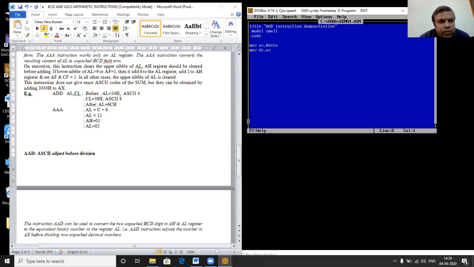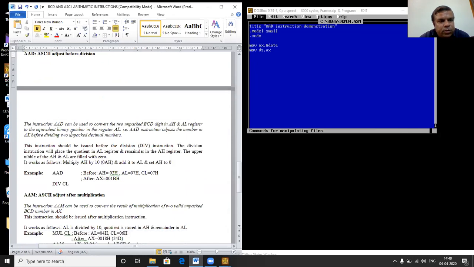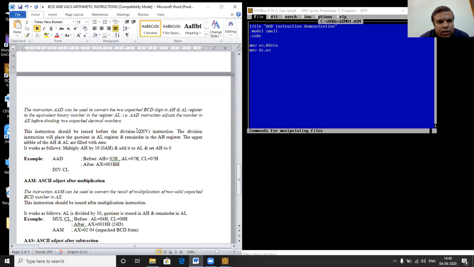So, what is AAD instruction? This instruction AAD can be used to convert the two unpacked BCD digits in AH and AL register to the equivalent binary number in the register AL. So two unpacked BCD digits in AX are adjusted to the equivalent binary number in the register AL. Note that this AAD instruction should be executed before the division instruction.